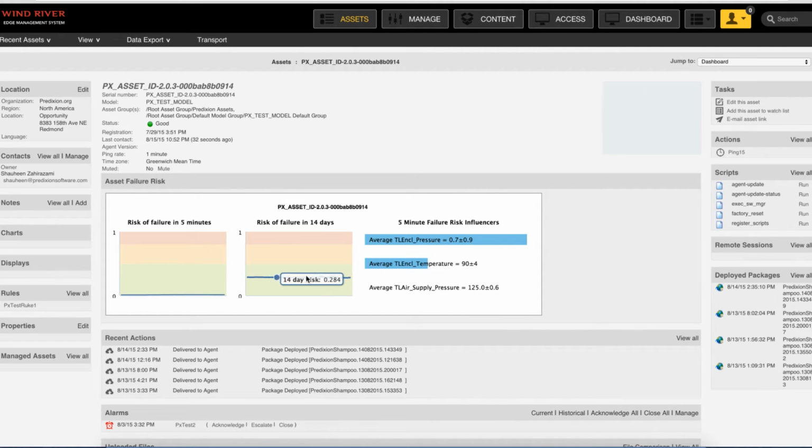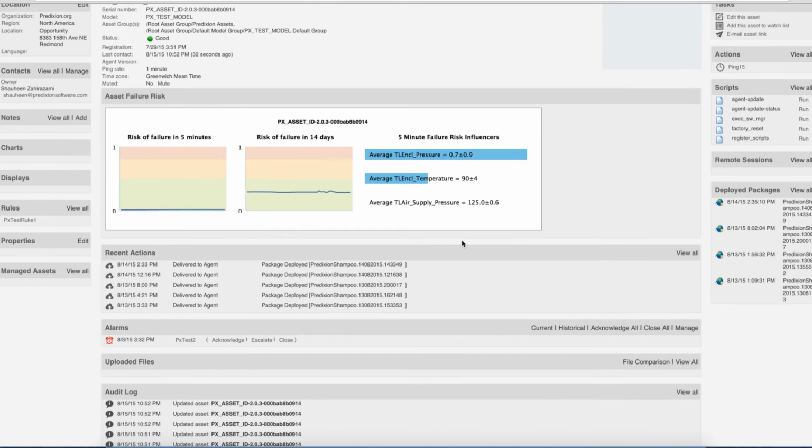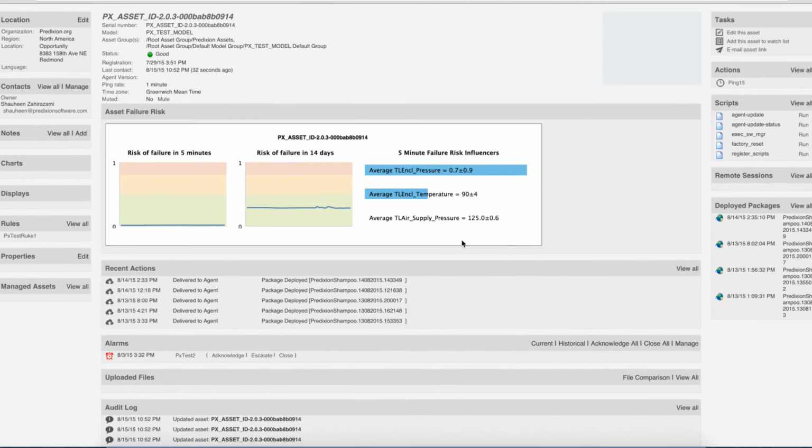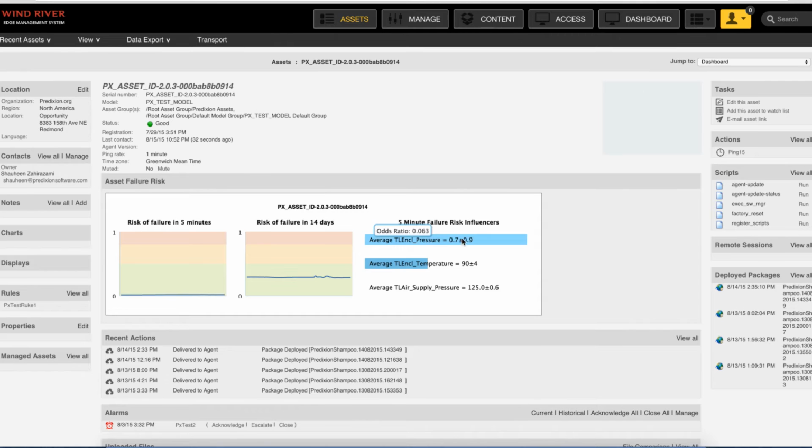Let's check the details of the asset. I can see the charts with historic values of the probabilities of failure. I can also check the influencers for the failure, such as pressure and temperature. I can see the list of packages that have been delivered to the asset, along with events and audit logs. If a sensor reading, such as high pressure, occurs, that could result in the model predicting a failure, and the probabilities of the failure will start to increase.